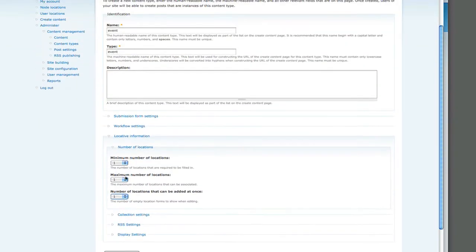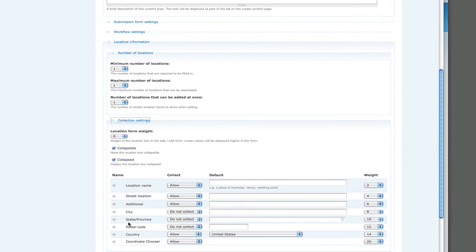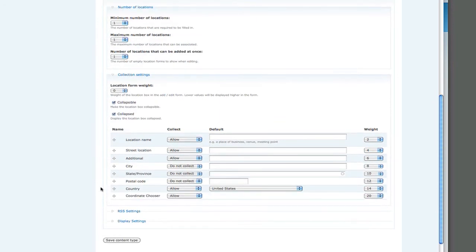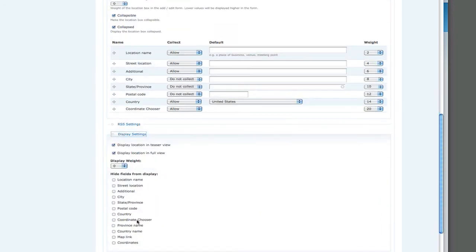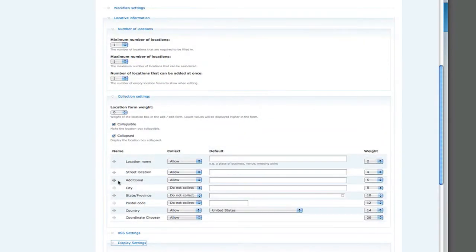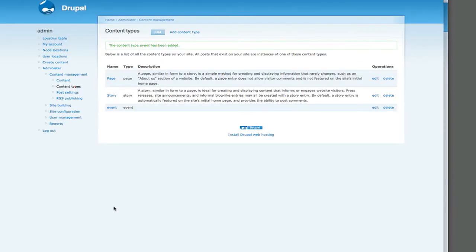And we're also going to want to check the collection settings to make sure what we want to collect. So you have to have the coordinates used enabled for Google Maps, but all this other stuff is fine for me. So you're going to want to go down to the display settings and choose what you want to be displayed in the user's profile. We're then going to save our content type. So we've now got a skeleton content type to use with this.